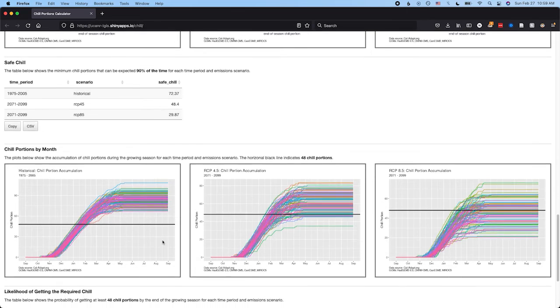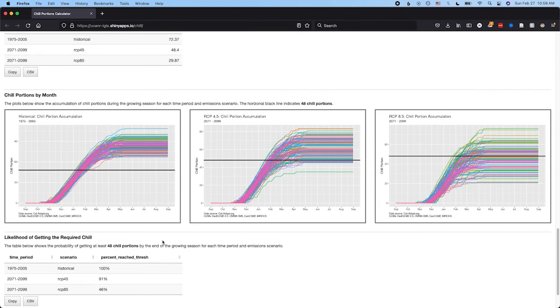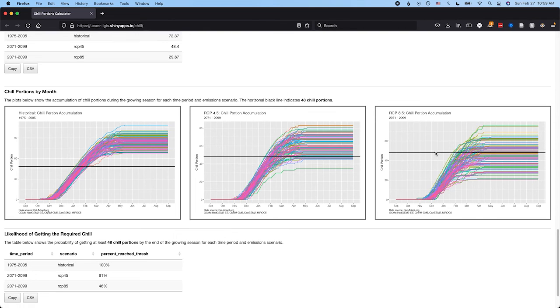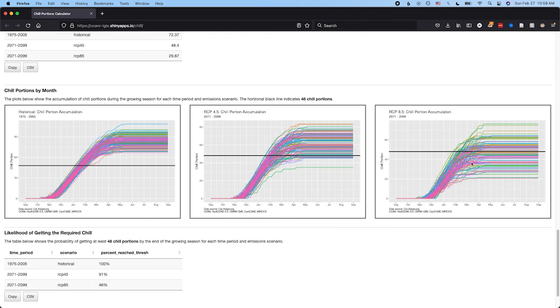Next, we see some line charts that show the accumulation of chill over the season, with the black line representing the minimum chill requirement, which again in this case was 48. So as we can see in the historic period, we always go above that. But under RCP 4.5, the more conservative emission scenario, we get above that most of the time, but there are a few times when the chill level is not reached by the end of the season. Under the higher emission scenario, we're seeing less chill and it's also coming later.